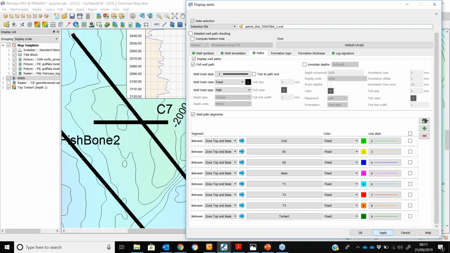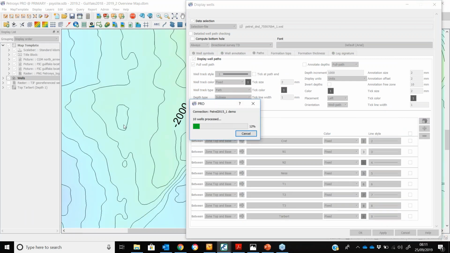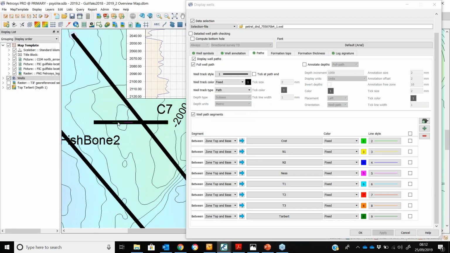And if I click apply, we should see something change over here. So we've now got those individual segments for each of my zone tops and bases. If I pause just to let the screen refresh, you may be able to see this green colour turn into pink colour. So we can see we've got the Ness formation, the Cretaceous, as well as the tarbit in here.